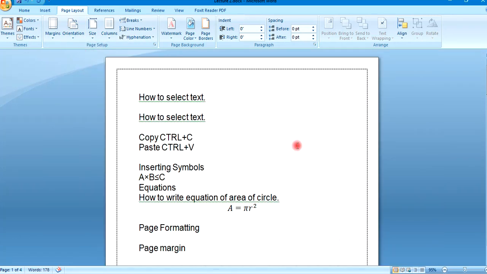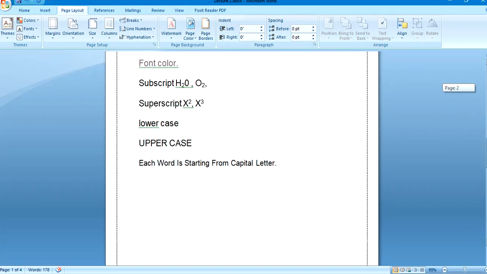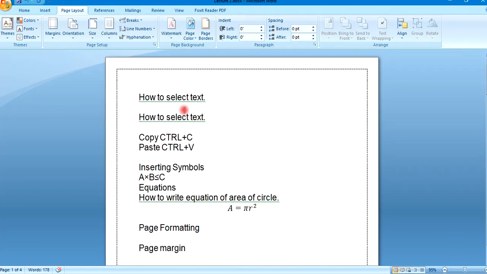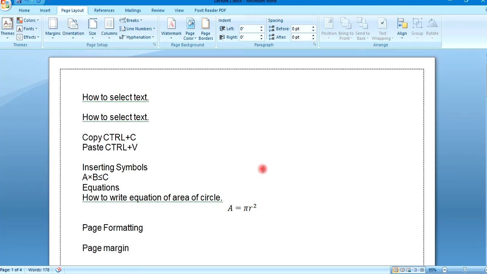You can see that this is a page orientation called portrait. Now this page is in portrait form. If I want to change it, just click on this option. Now the page gets changed into landscape orientation.